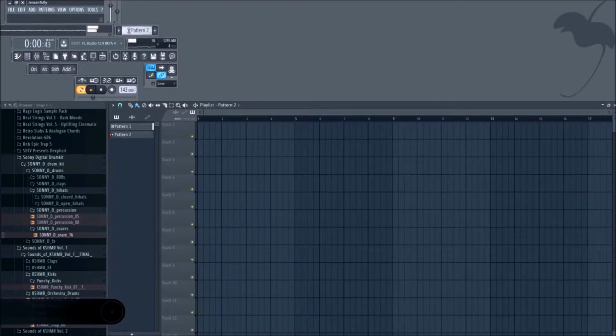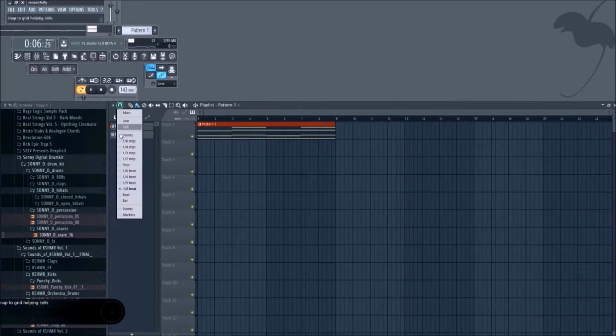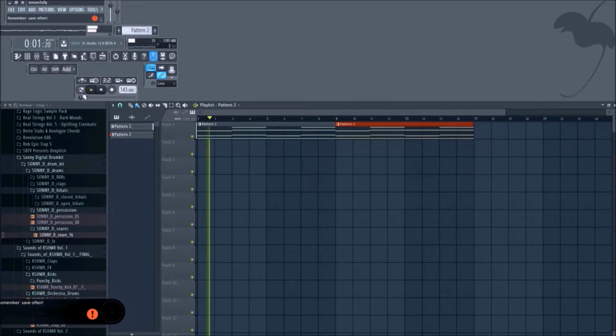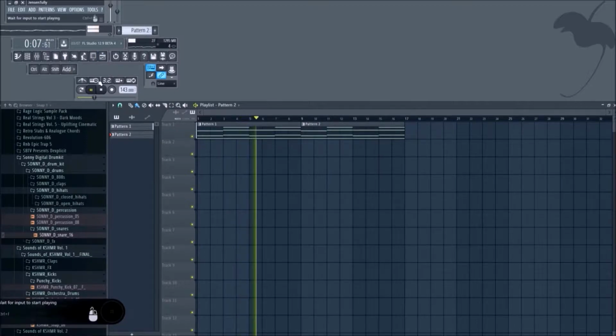So let's clone that. And we got that in, pattern 1. Let's throw that in the playlist. And let me snap the grid. Let me change it to a bigger snap the grid. Okay. I'm kind of just listening to it.